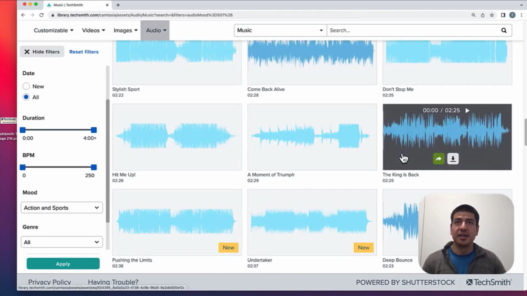And this is the song that I'm going to choose. The reason that I like it is that there is a build-up at the beginning of the song, and then there's a beat drop, which allows me to sort of emphasize something visually at the same time. So this is the song that I'm going to use.